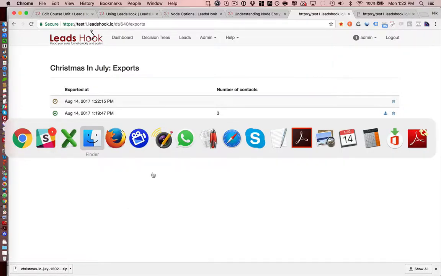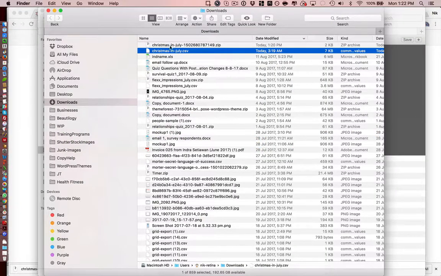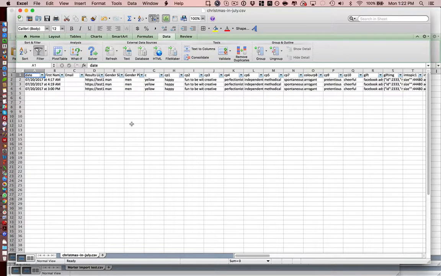Okay, so I'm going to quickly go over, and there's the zip file. You unzip it and you open it up in Excel. So I'm opening up in Excel. I'm guessing you could also upload it into Google Sheets. It looks something like this. Now the way to analyze this is this is what it's going to look like.